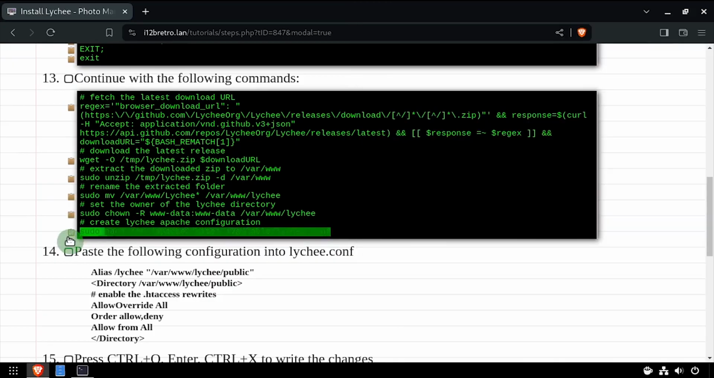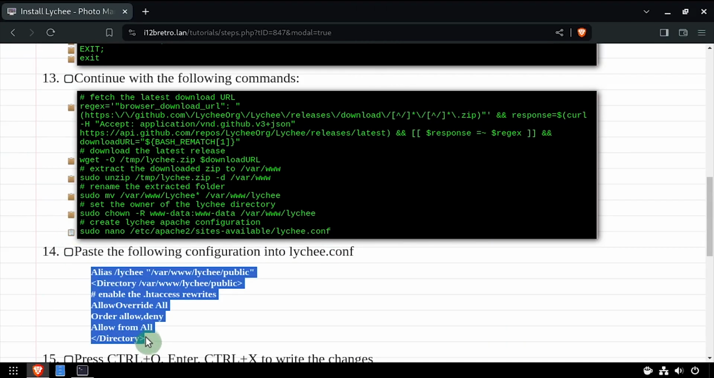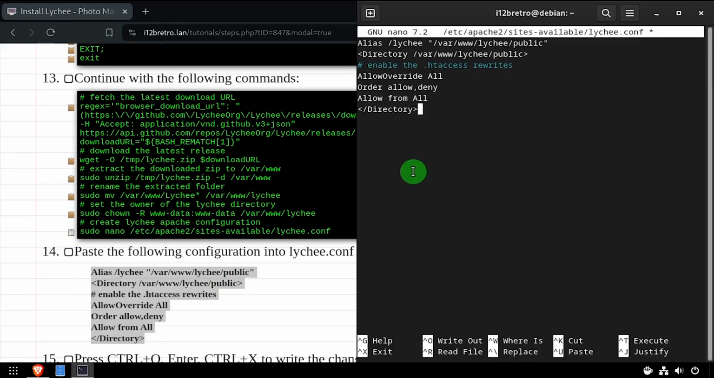Now we'll create an Apache site configuration and edit it in Nano. Copy the configuration from the video description and paste it in the file. Then save your changes and close out of Nano.